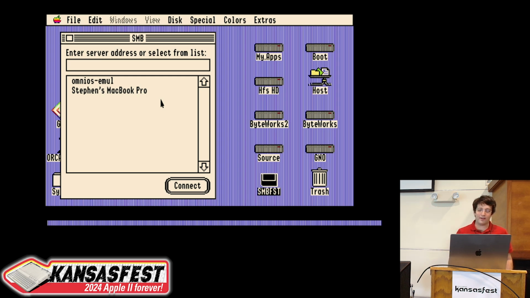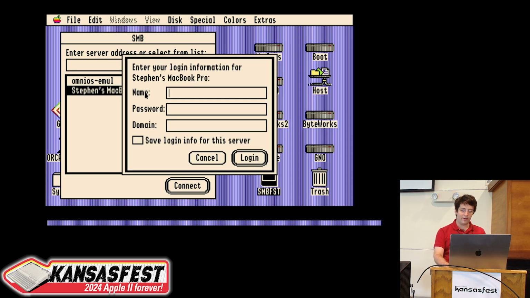In this case, this is an emulator, so it's using an emulated network that's detecting my MacBook that I'm running the demo off of. I've also got an emulated copy of OmniOS, which is an Illumos distribution that's also running on this same MacBook. So it's just seeing those systems. On a physical 2GS or an appropriately configured emulator, it can see different physical systems on the network. Anyhow, we'll connect to the MacBook here, and it prompts you for login information.